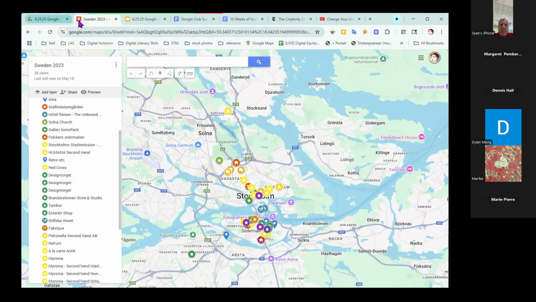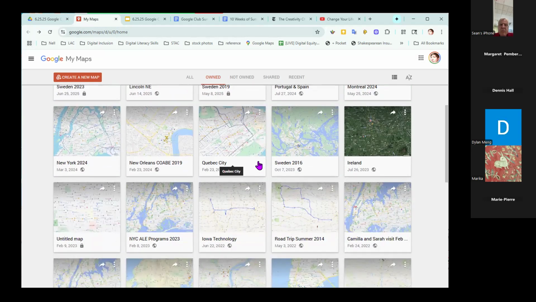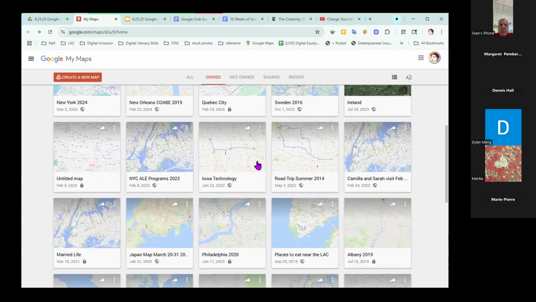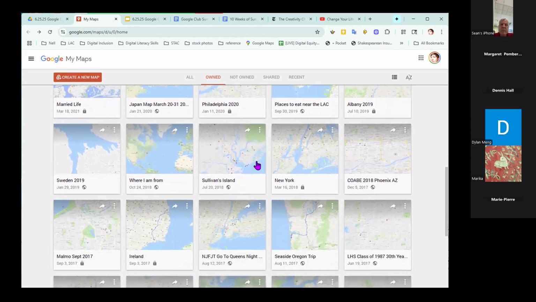So we've made maps before, I think we did one around restaurants around the LAC, maybe. Let's see if I have that one. I don't know if we have that one. Or if you're going on vacation with other people, you can share the map with them.